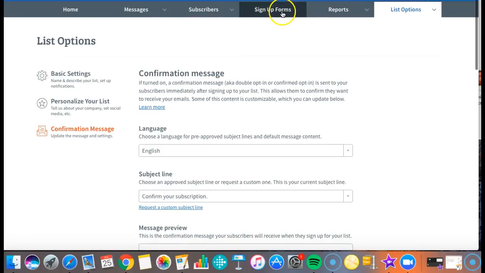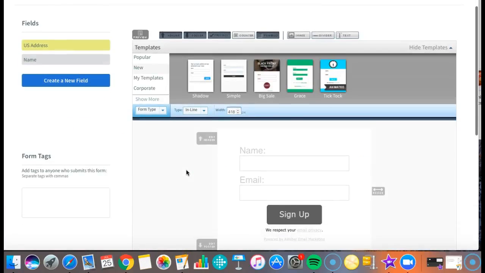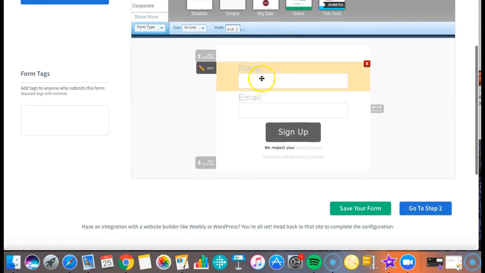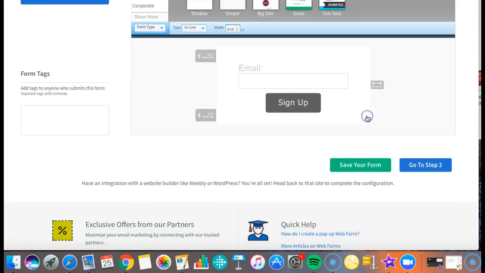Okay? So now what you need to do is go to a sign up form. Make sure you're under the right heading. This is test message. Create a form. You've got to do this for every squeeze page that you do. Name, we don't want that. I don't normally collect people's names. All I want is their email. I don't want that. I don't want that. All I want them to put their email in and hit sign up.